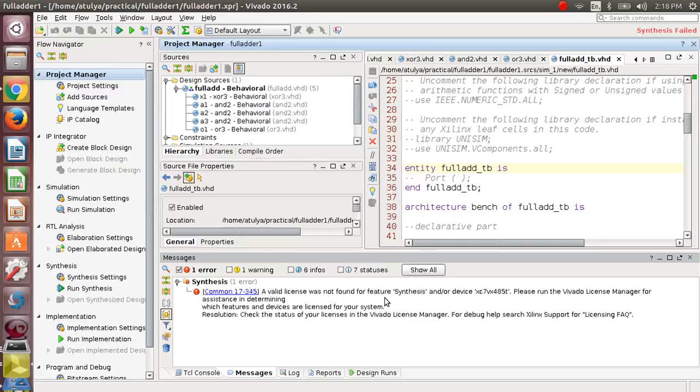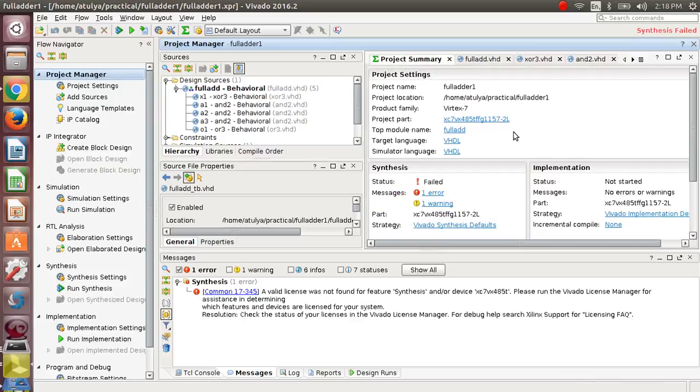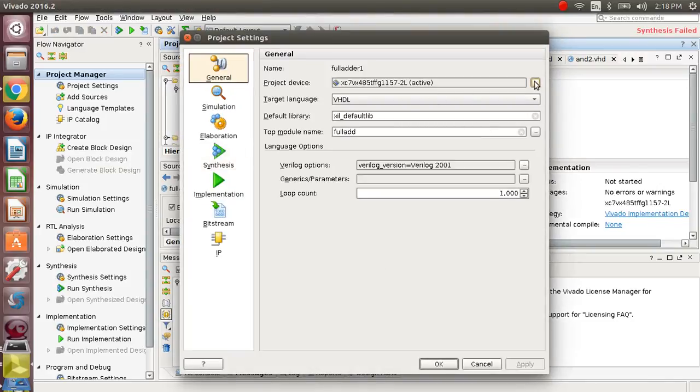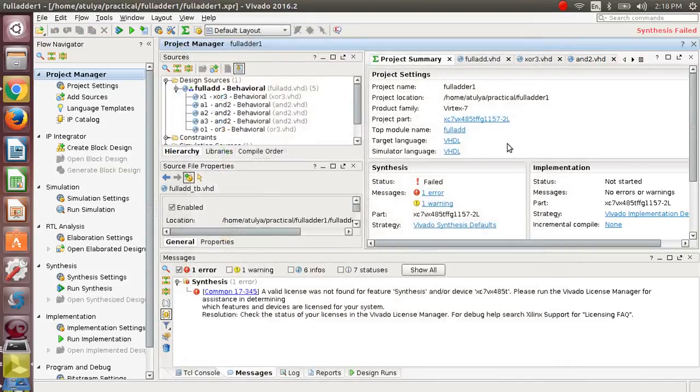Have some patience, it will take a little bit of time. So now you can see that synthesis failed. So we'll see the message, what happened here. It shows a valid license was not found for feature synthesis. Why does this problem arise? Because whatever license we are using, it does not provide the license for all the parts. So we have to change our part here.